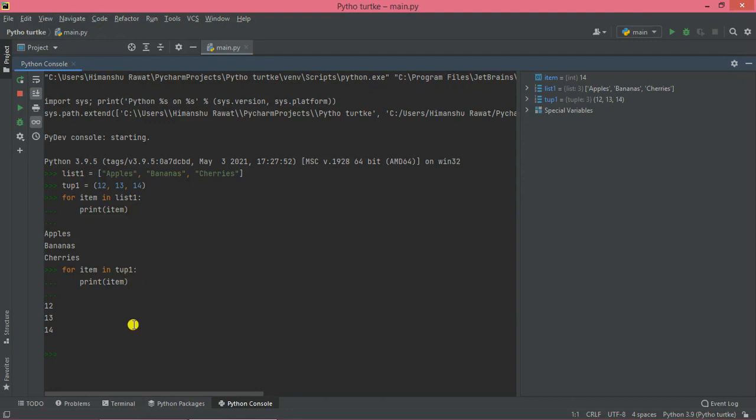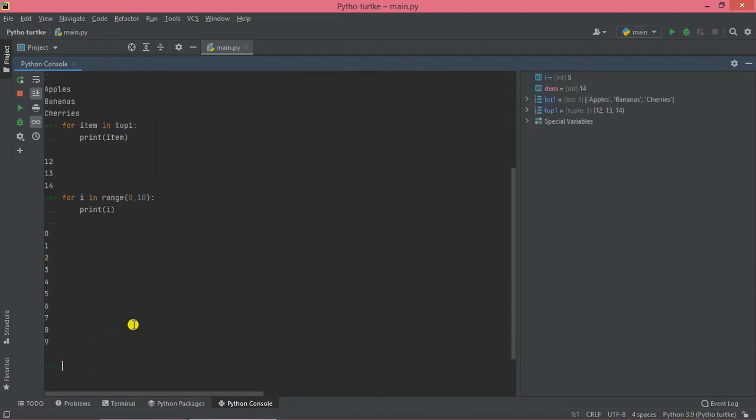Now let's see how for loops iterate over numbers. For example, I type for i in range. Range is basically a very useful function in Python. For i in range 0 to 10, so I have to create a variable i. For i in range 0 to 10, print i, and we get the numbers.